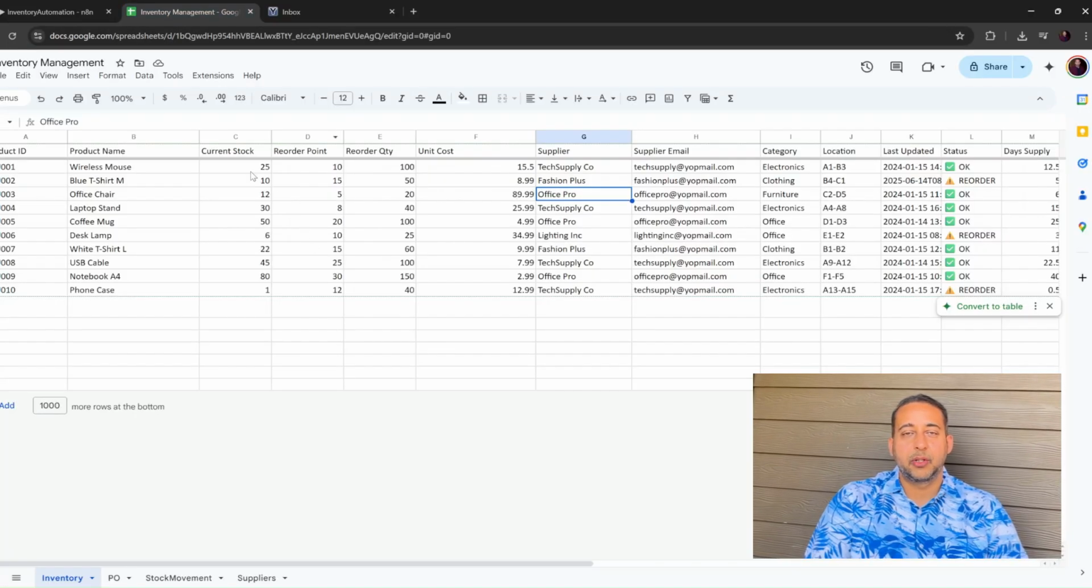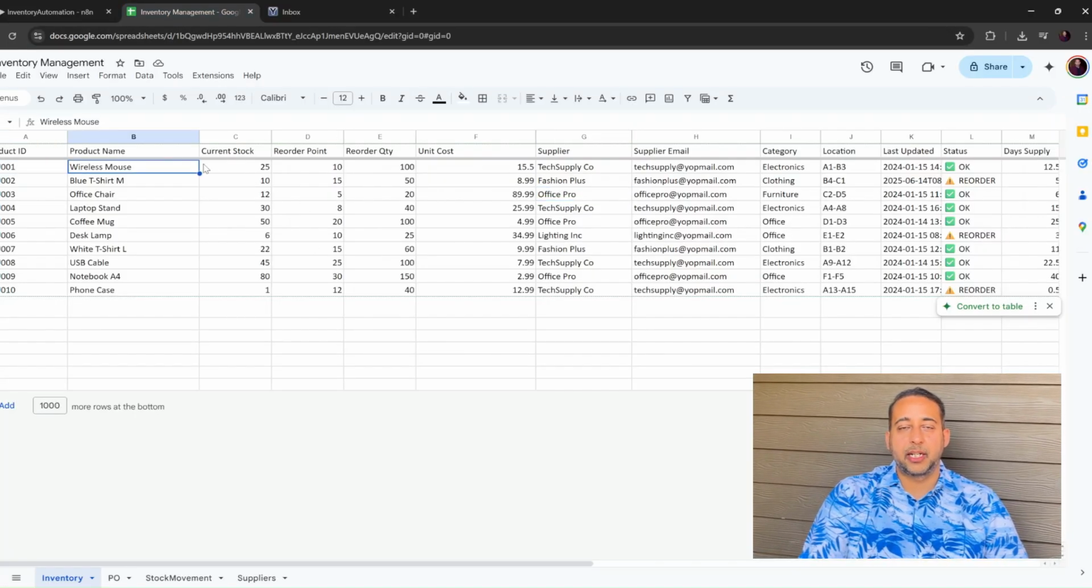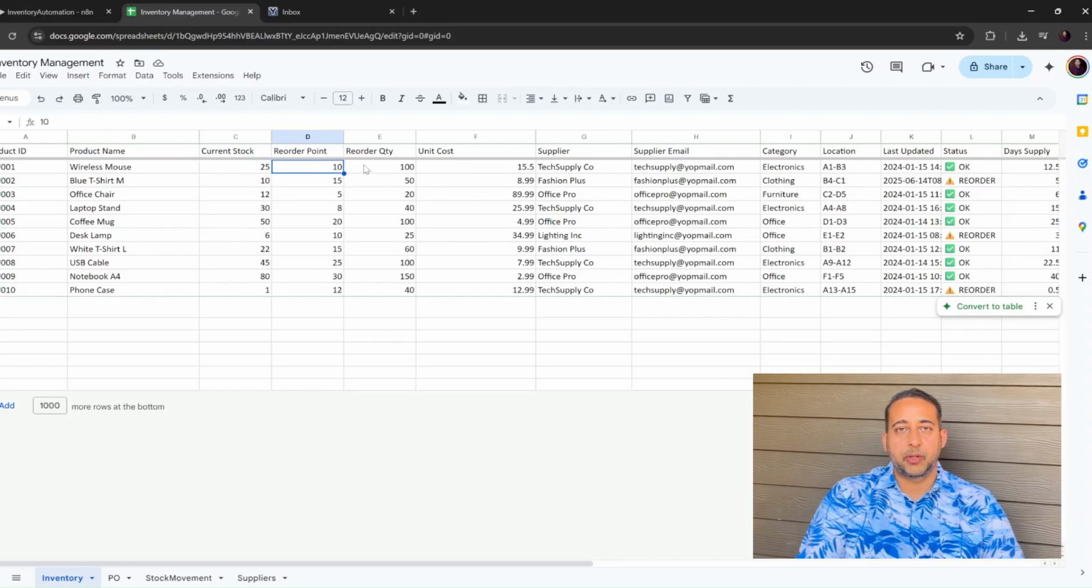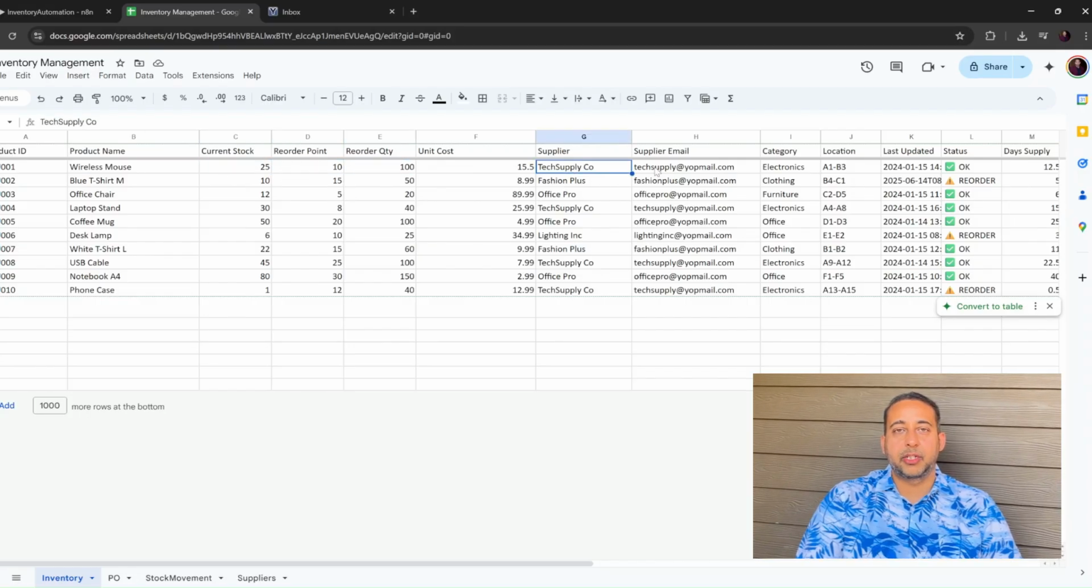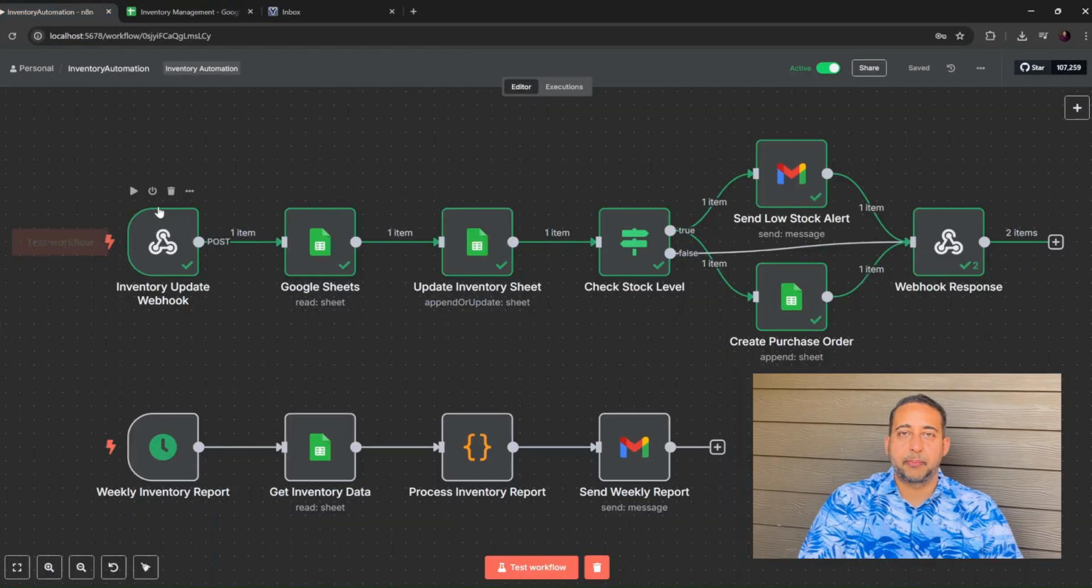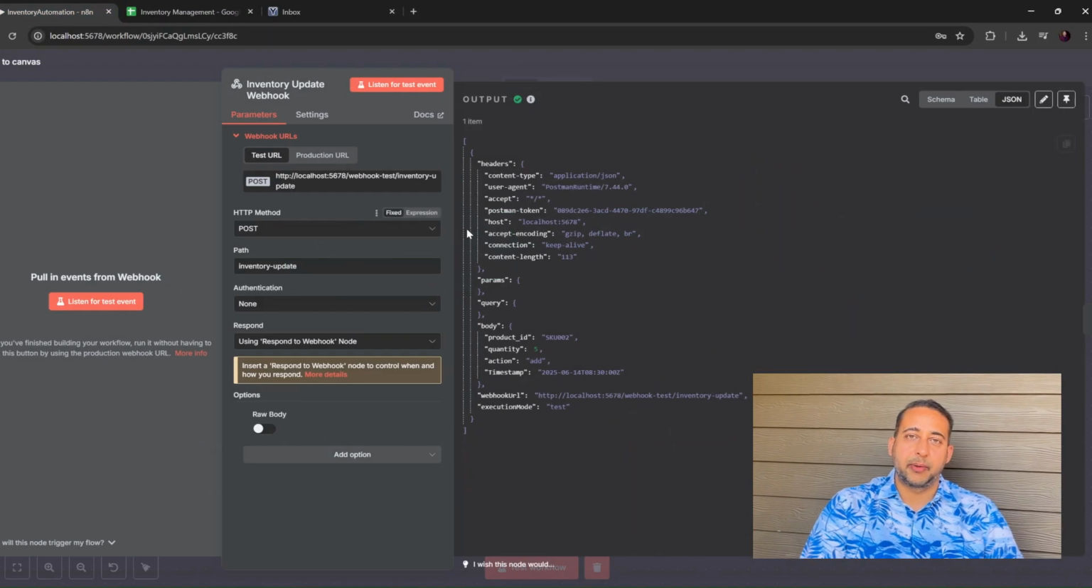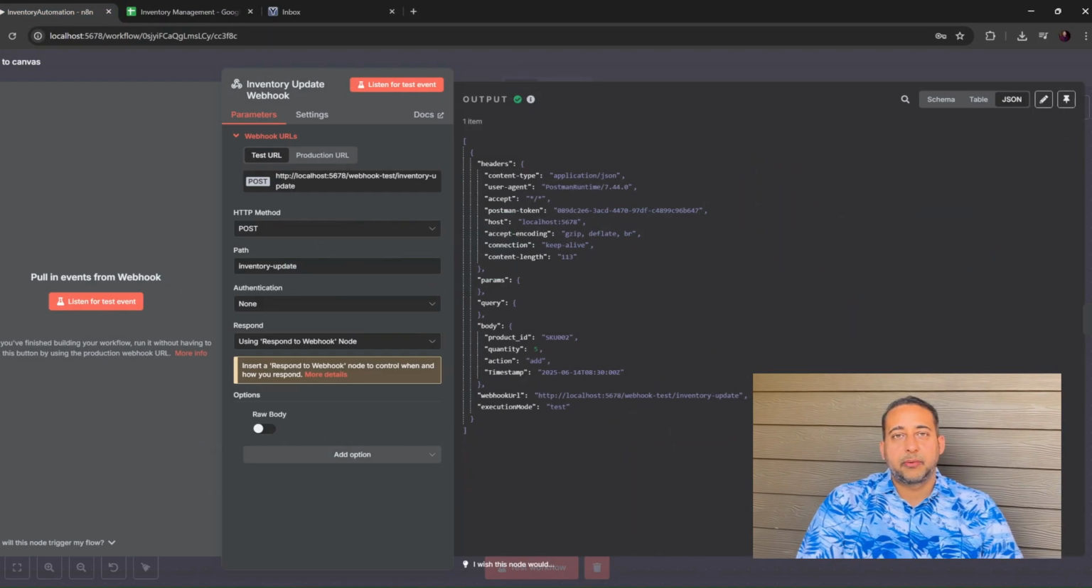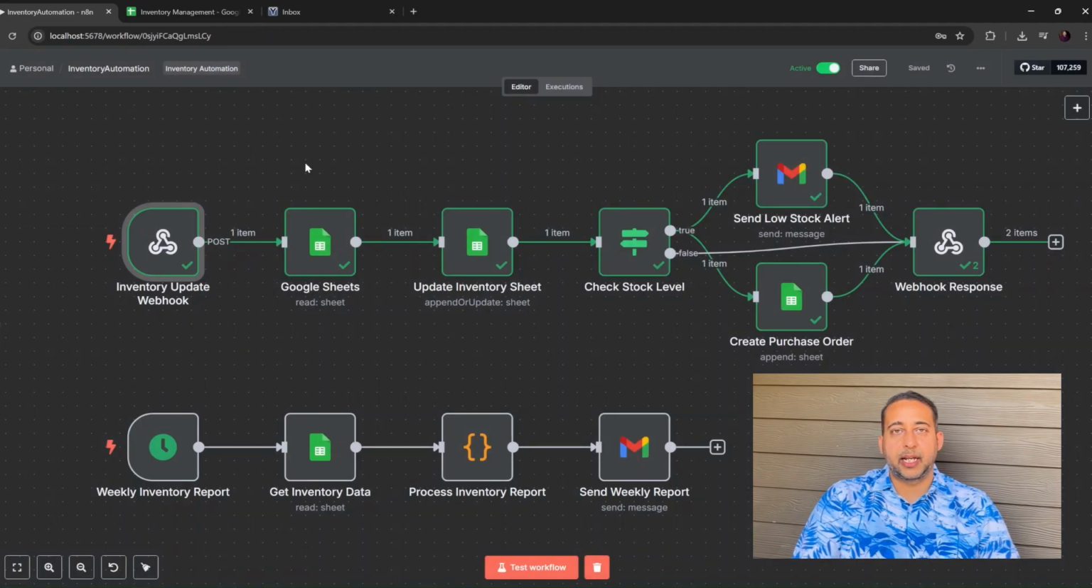It includes product details, current stock, reorder levels, and supplier information. When a staff member scans or submits a form, it sends data to n8n through this webhook. Let's walk through the n8n flow.